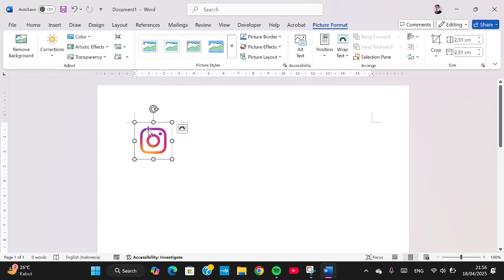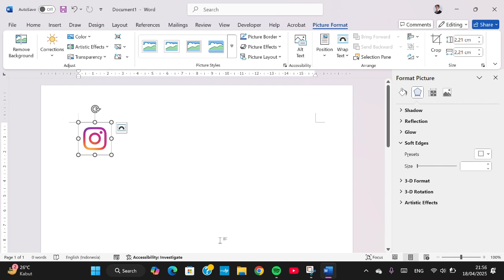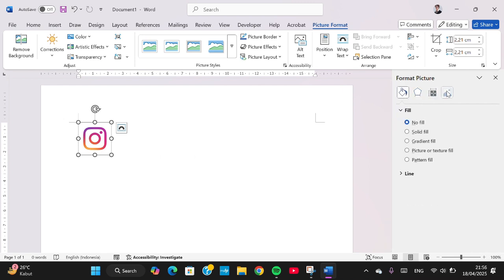I'm just going to make it smaller like this, and then you can right click on the logo and go to the format picture. Okay, and then we're going to make it transparent. You can go to this menu, the picture menu, and then you can increase the transparency. Okay, and you can play around with this transparency.